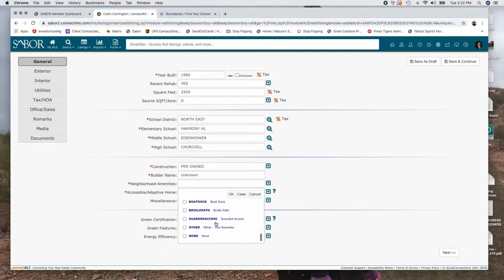We don't have a fishing pier or a bridle path for some of the people that have horses out here. Basically, you have a tennis court. I think we have a basketball court. But you're going to want to put a sports court. There you go. And put as much of the neighborhood amenities as you can, because some people look at that.